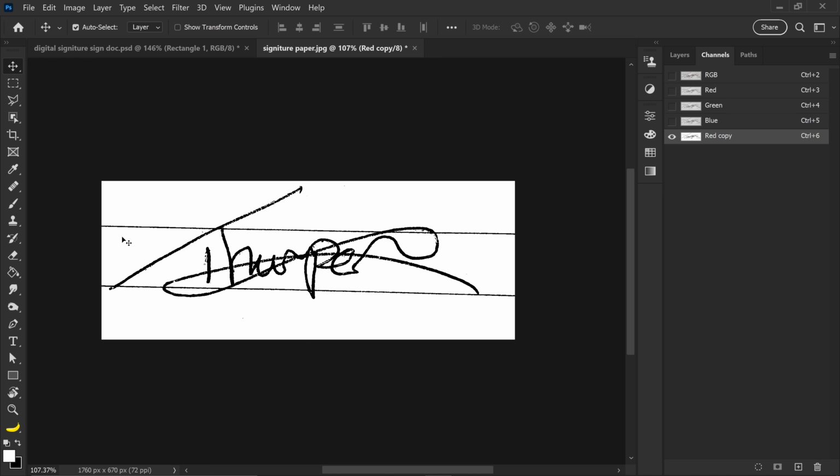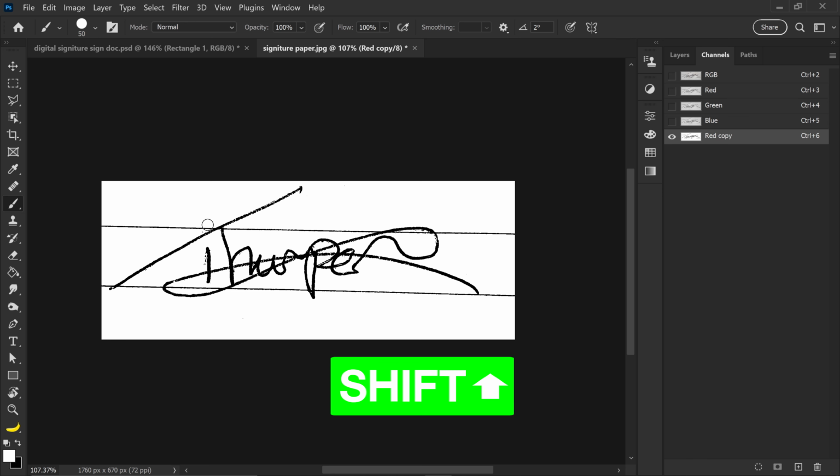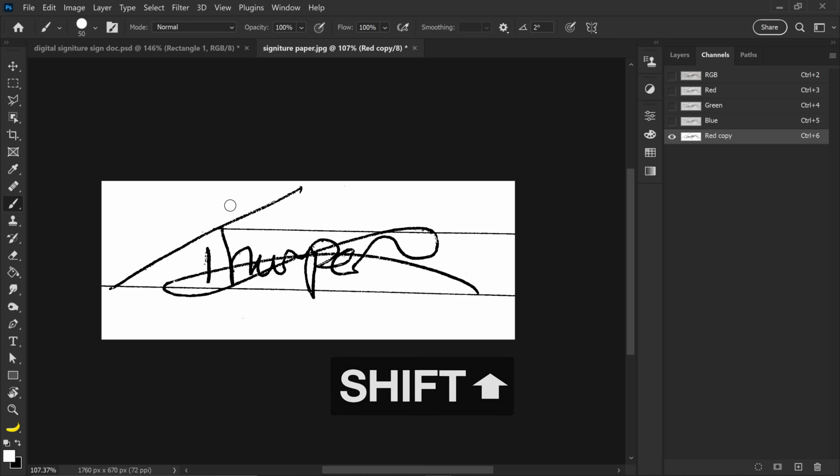And now you want to go to the first tool, and sometimes you will still have the paper lines remaining, but that's completely fine because you can use the brush tool, set it to a white color, and then just remove it from here by left clicking, holding shift, and then left click again.